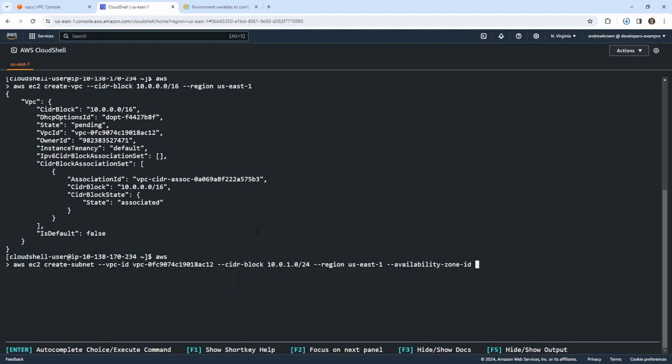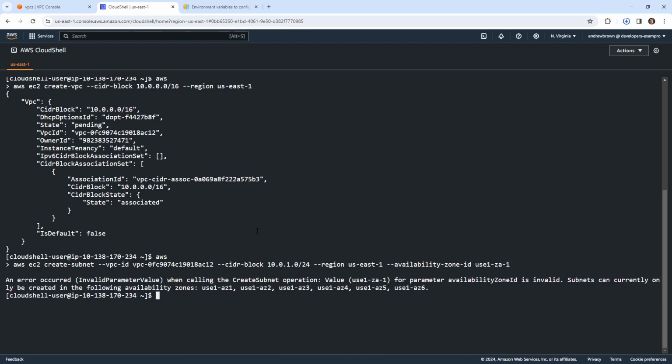And for some reason, we're specifying the availability zone. And I guess it doesn't hurt. We'll say US East 1, AZ1. I'm not used to typing US East 1 availability zones out, so it looks a bit funny to me.